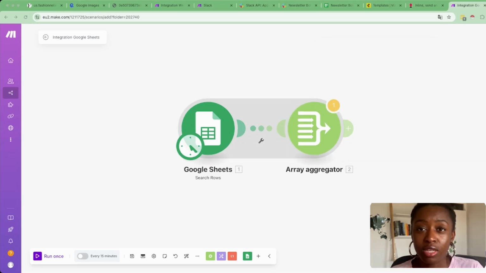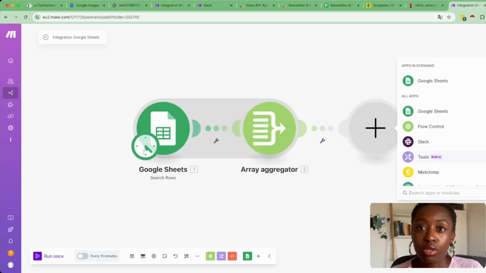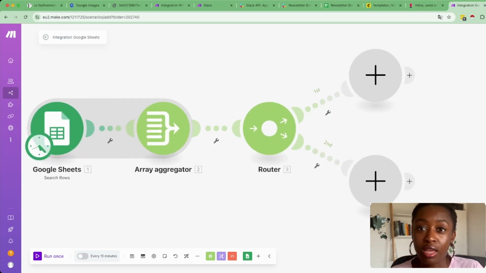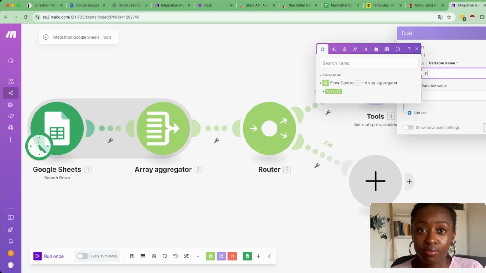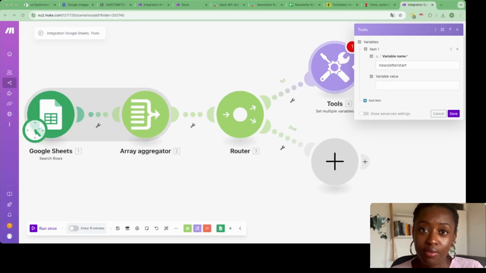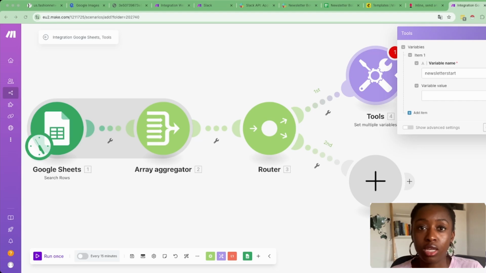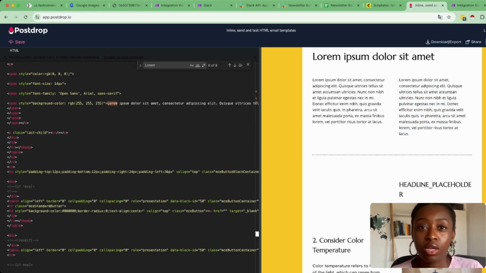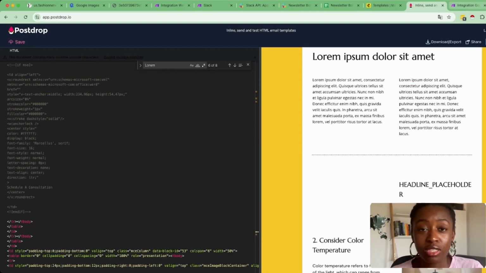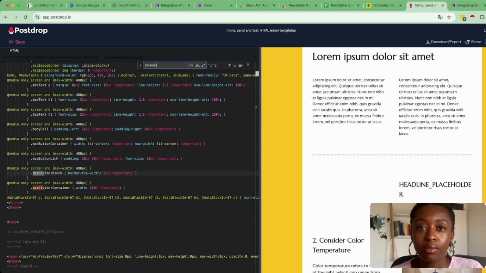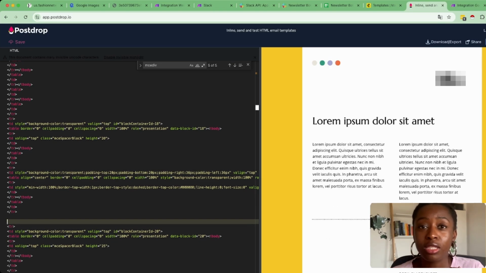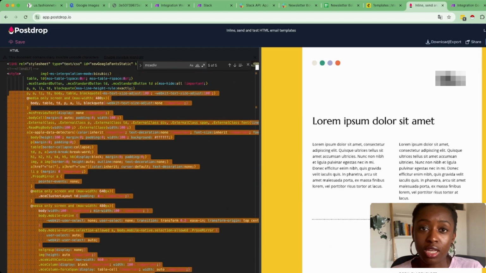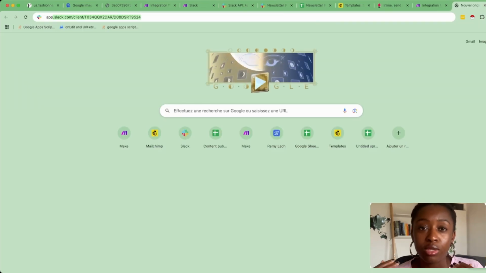After that, we're adding a router with 2 routes, one to create the newsletter and one to update the already posted column in Google Sheets. In the first route, set variables like newsletter start by finding the start code using post drop, and do the same for newsletter end. To do this, let's go back to the post drop visual editor. It really makes it easy to see where each section is located. You can also use ChatGPT for this.